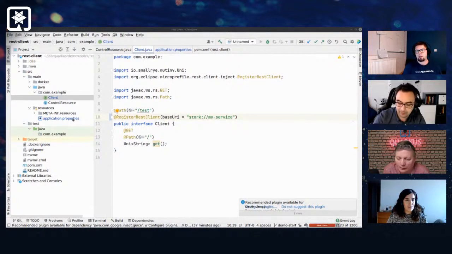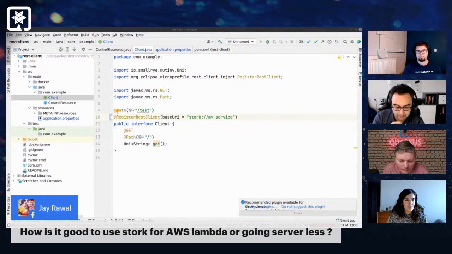Yeah. Sure. I've got a question from Jay Varel. So, is it good to use Stork for Lambda or going serverless? I guess I'll let you guys answer. I have zero experience with AWS and Lambda, but if you are calling multiple services from your Lambda instance, then I think it would be okay. It would be good to use Stork for it. I don't know if you guys have any experience with that.